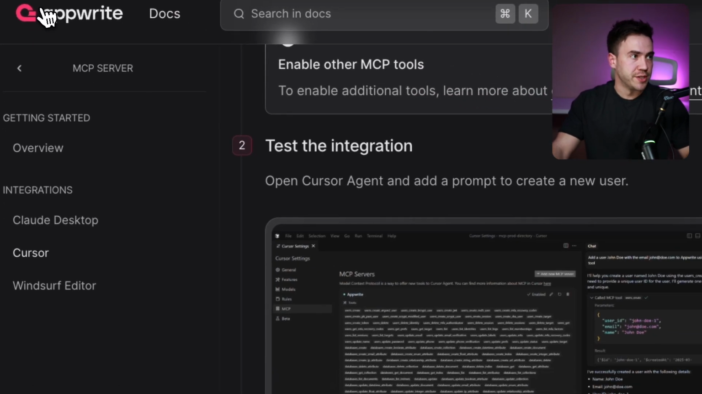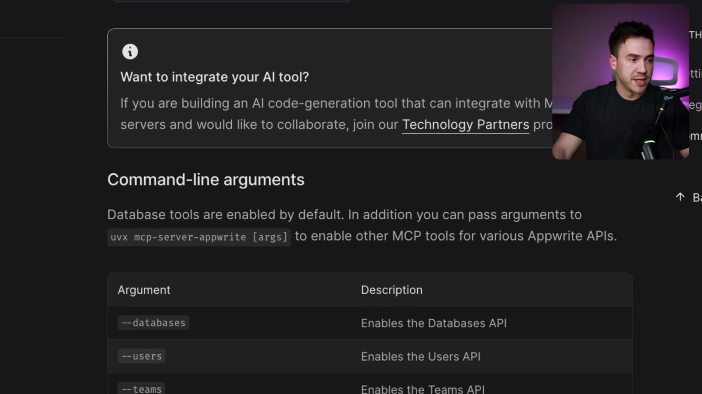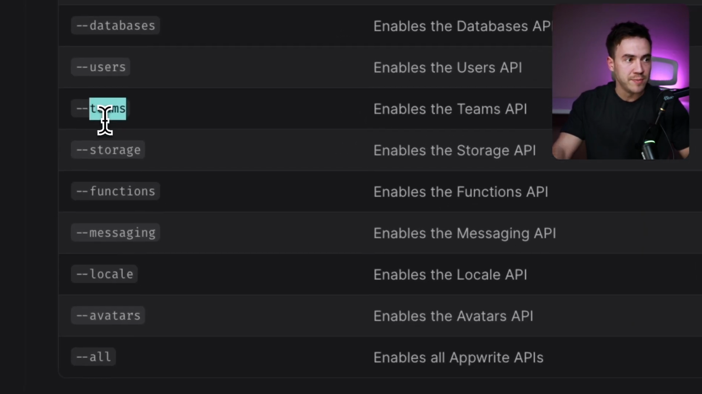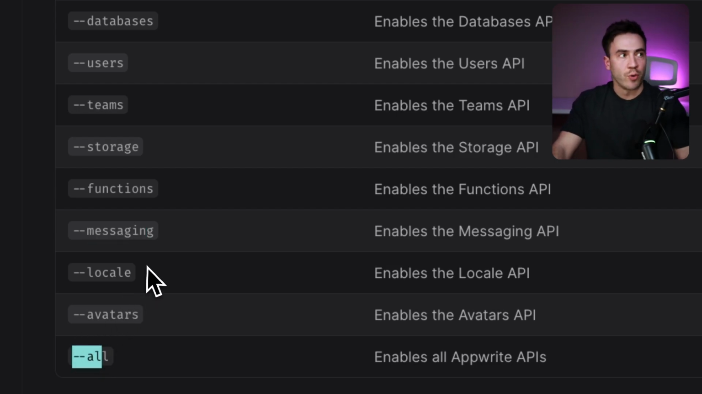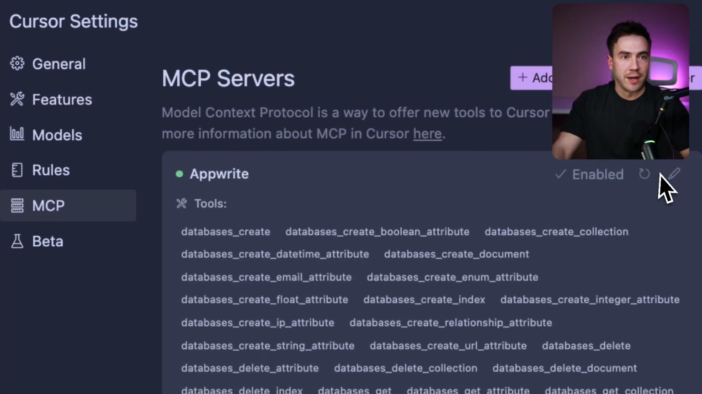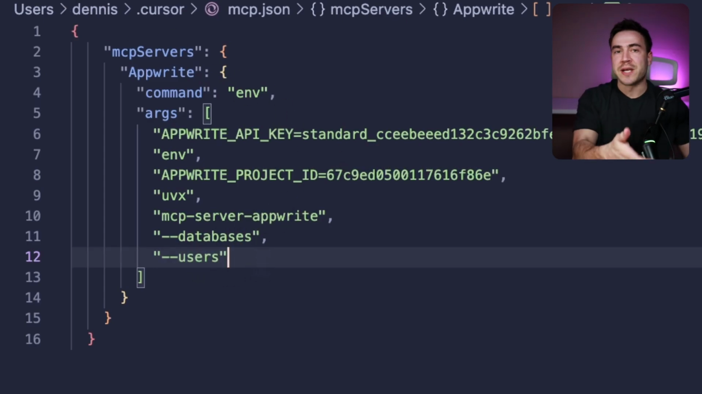But if we ever want to change this, if you go back into the documentation here, these are all the permissions that you can set. So you can actually set this to access teams, storage, functions, messages, or you could just set this to all. So if you ever want to update this, go ahead and go back in here, go to edit, and this is where you can make these updates. Just simply update this section.